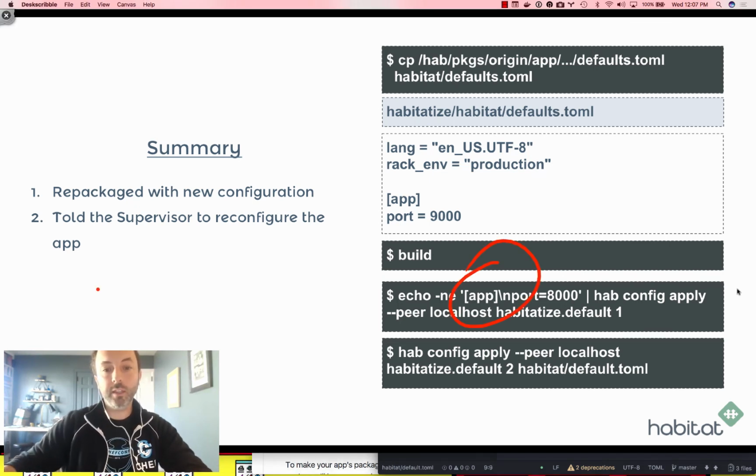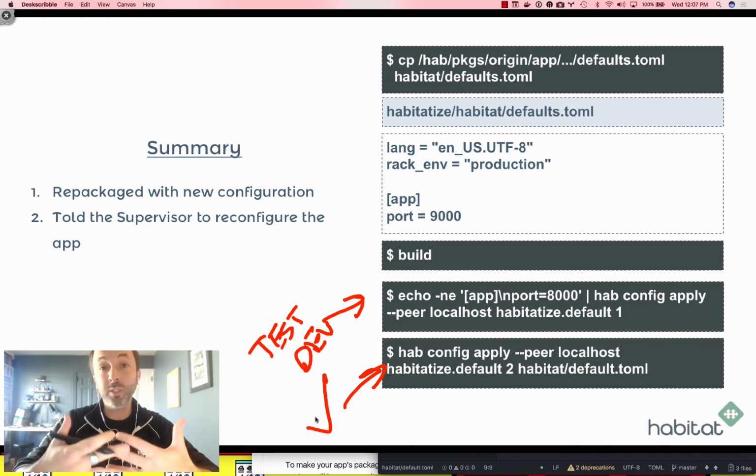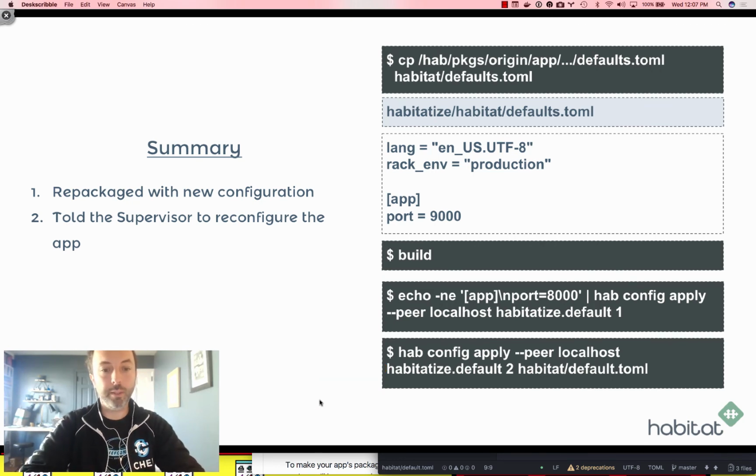Now, to be honest, I think this is fun and useful within test environments while you're doing your dev, that kind of stuff. For the most part, you want to use this one. This one is where you're going to be able to store your configuration, right? You want to be able to check that into version control. And so this is probably the better approach if you're going to be managing your supervisors with Habitat and the configuration upgrades.